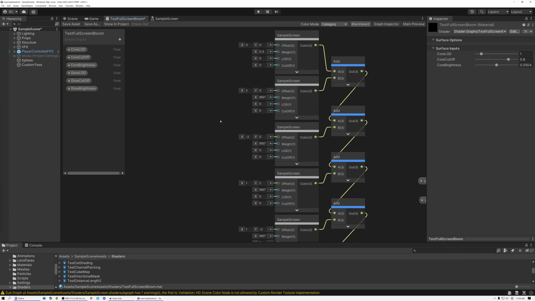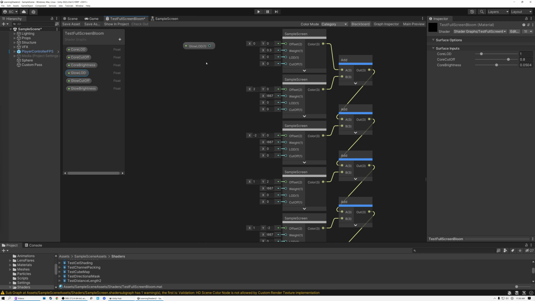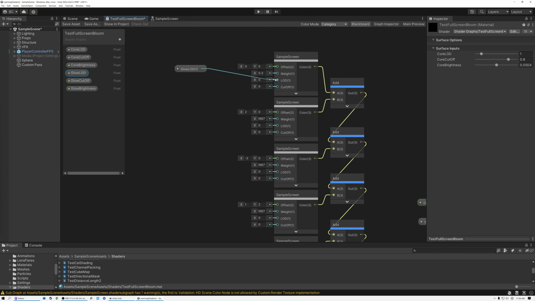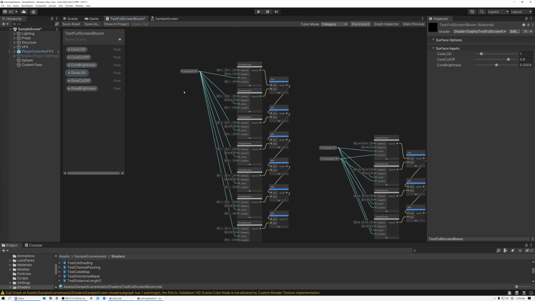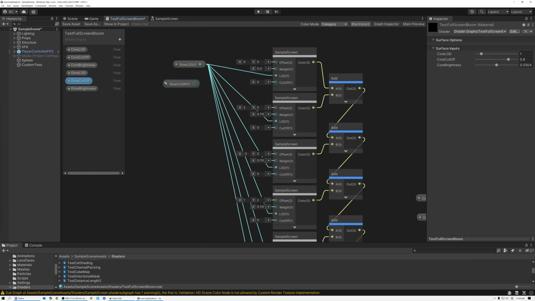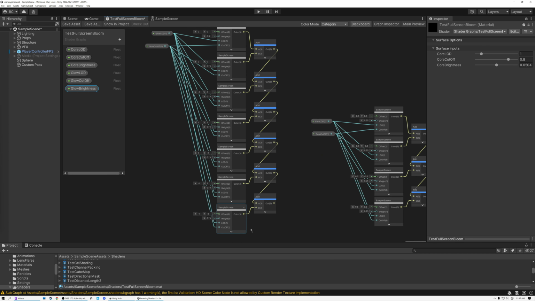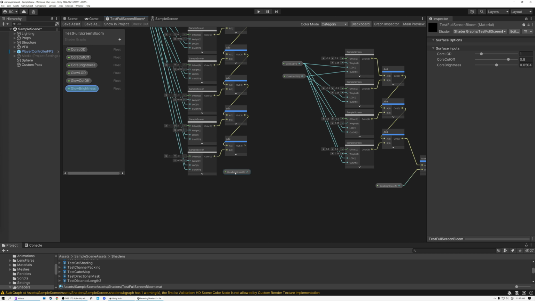Great, so let's go ahead and wire up these values. So our glow LOD is going to plug into each of the LOD sockets of my 7 samples. And then the same thing with my glow cutoff value. I'm just going to wire that into each of the cutoff values of my 7 samples. Perfect, and then finally for our brightness, we can just take our brightness value and multiply it by our final result.